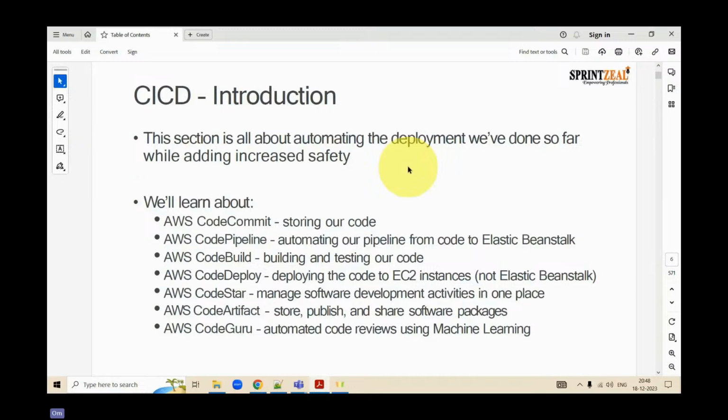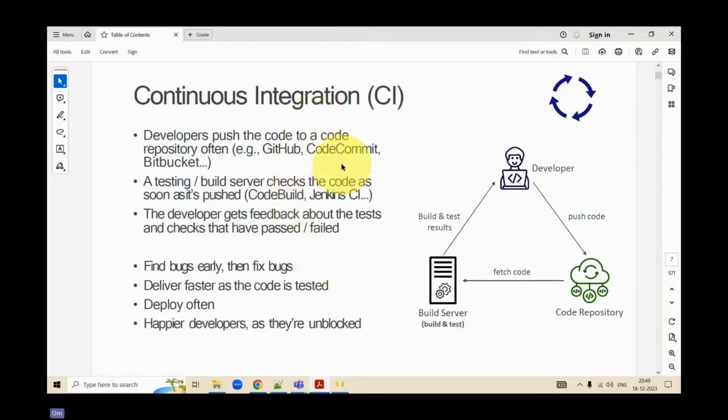So first, let's start with CI/CD, module number one. What we would be covering are CodeCommit, CodePipeline, CodeBuild, CodeDeploy, CodeStar, CodeArtifact, and CodeGuru. All these things we would be covering. Let's start with CI, that is continuous integration.